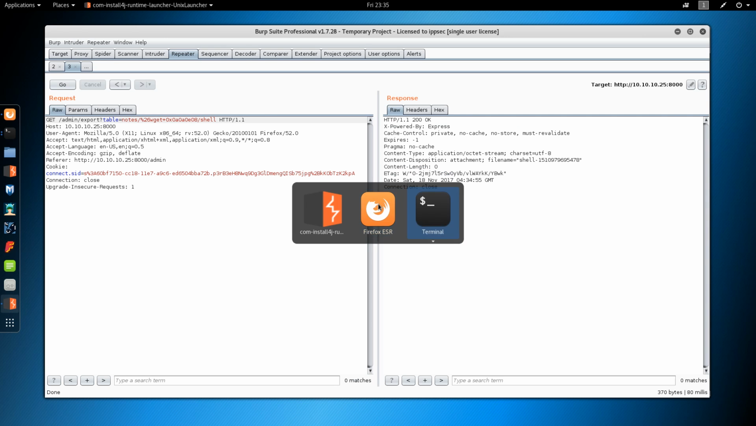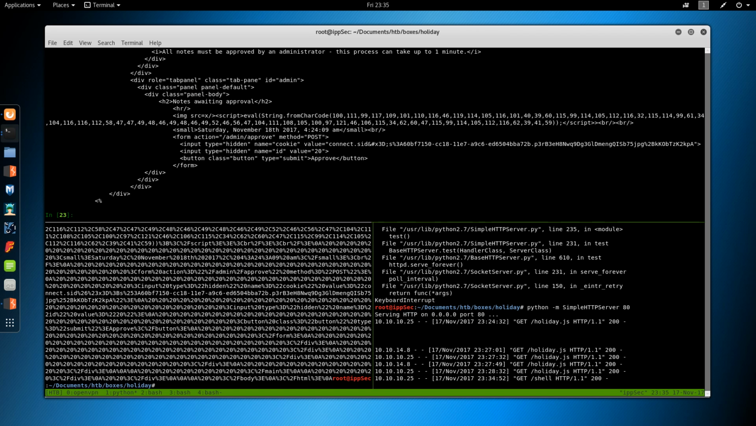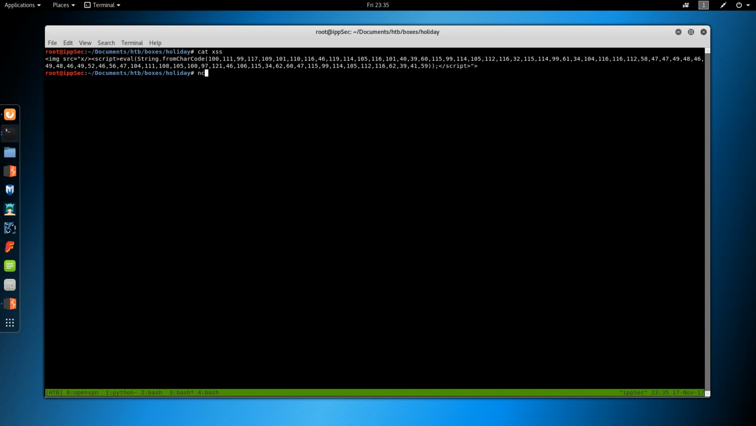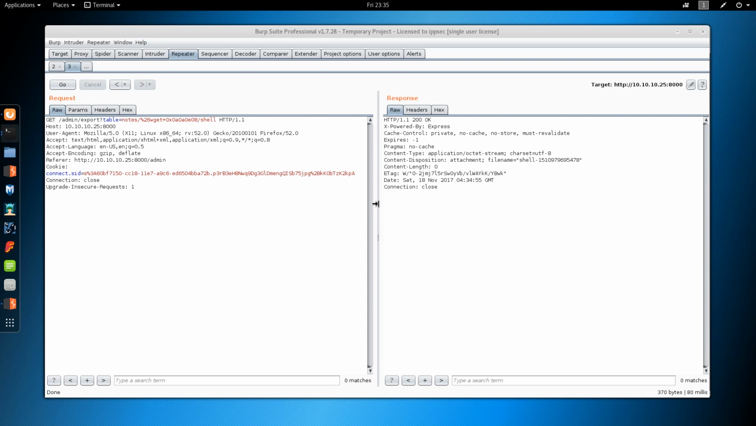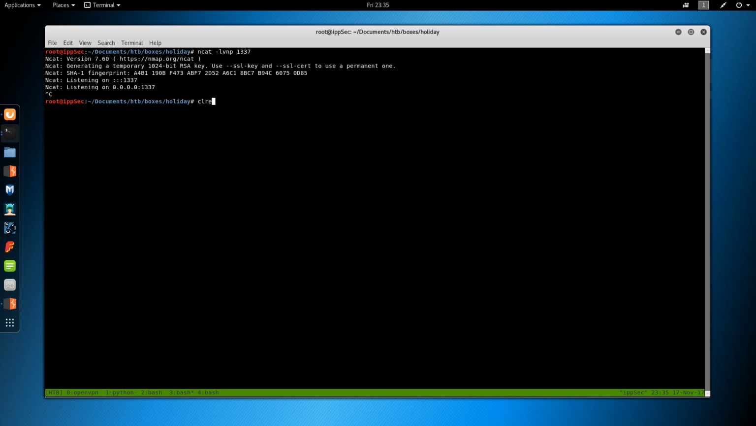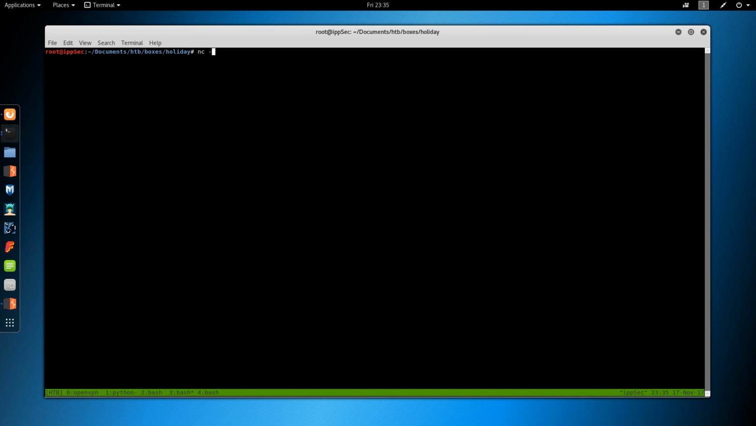So if we go to Burp again, oh, we have to open up a shell. Netcat -lvnp 80, clear this first, ncat -lvnp 1337. I don't know why it generated an RSA key. I don't have -ssl. That was weird. I'm just going to do ncat. There we go.